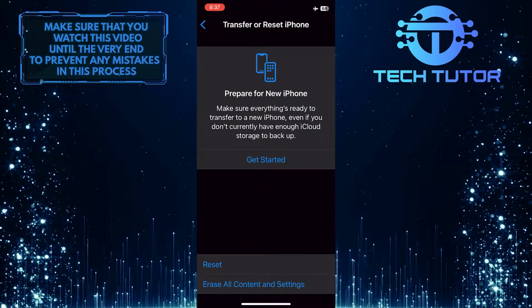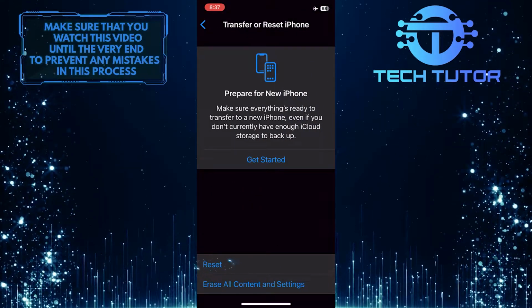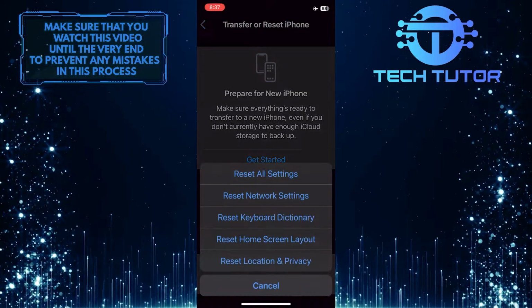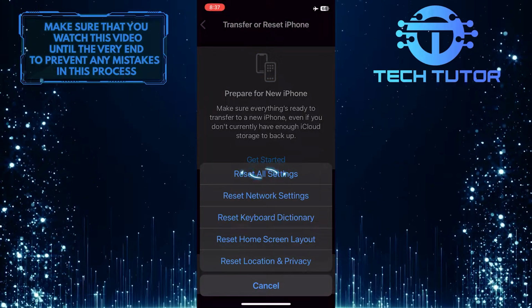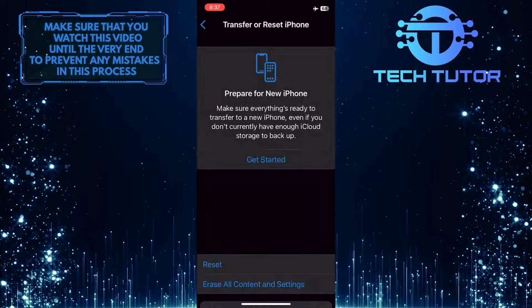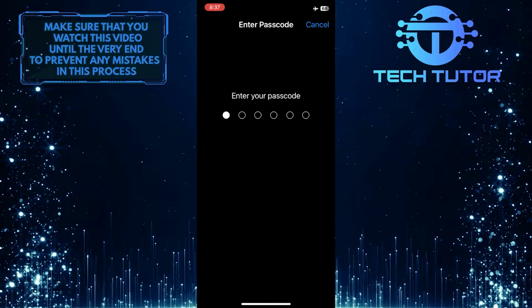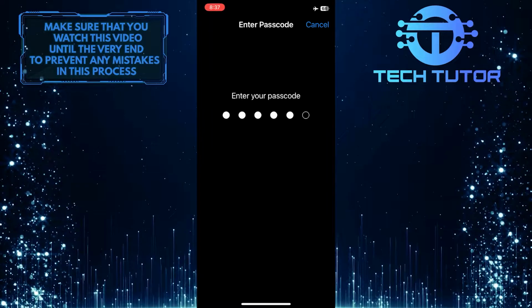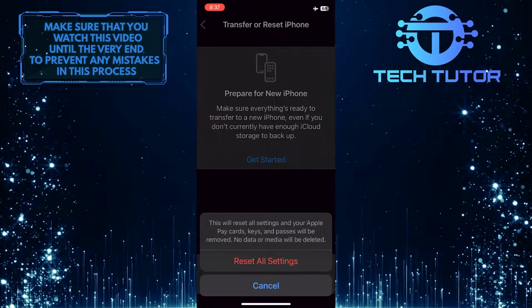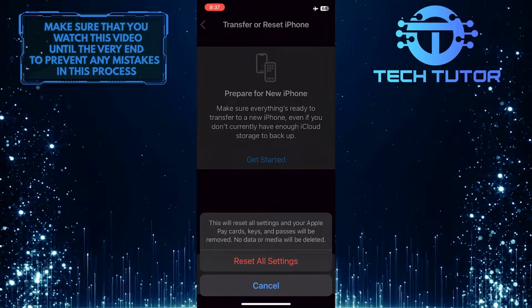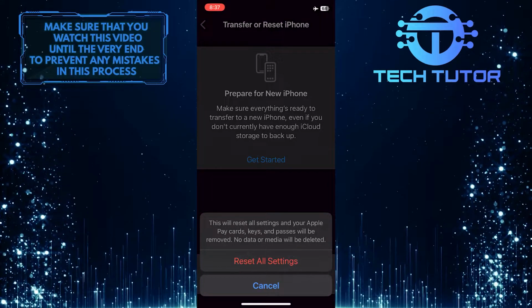So now what you want to do next is tap Reset. Select Reset All Settings. Enter the passcode for your iPhone. And then tap Reset All Settings one more time to confirm your action.